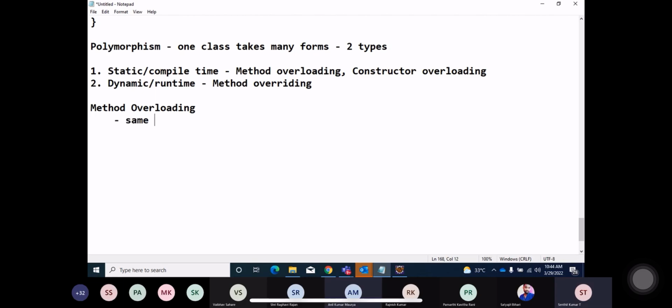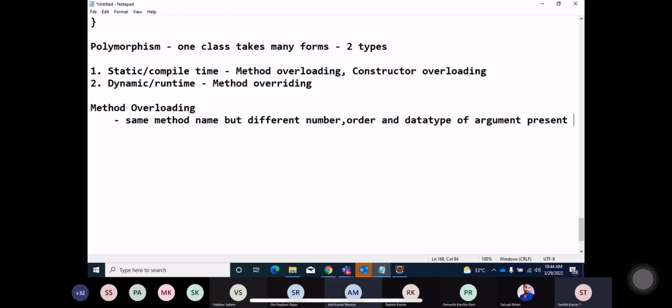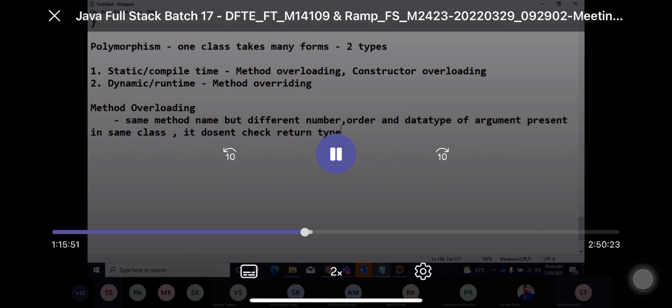So what is method overloading? Same method name, but different number, order, and data type of the arguments present in a class. So this is called method overloading. It doesn't check the return type. It can be anything, but same method names with different number, order, and data type of the arguments present in the same class. That is what we call the method overloading concept.